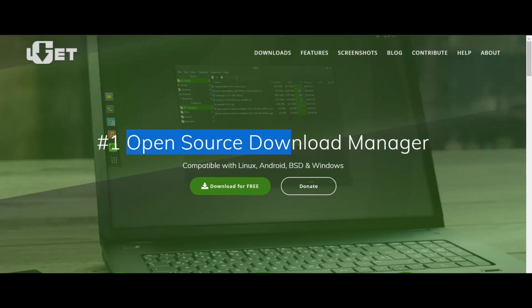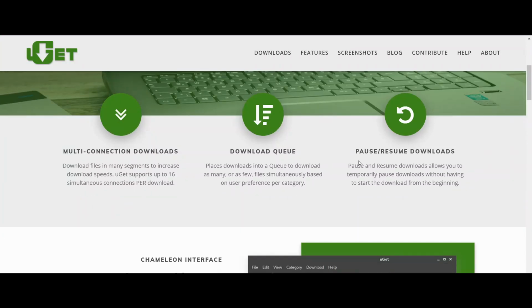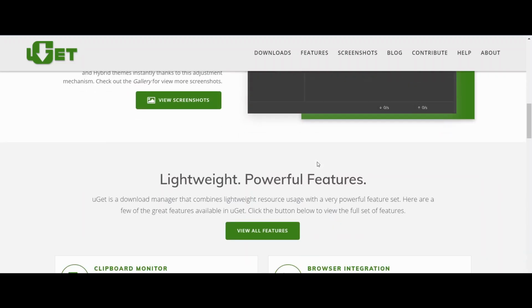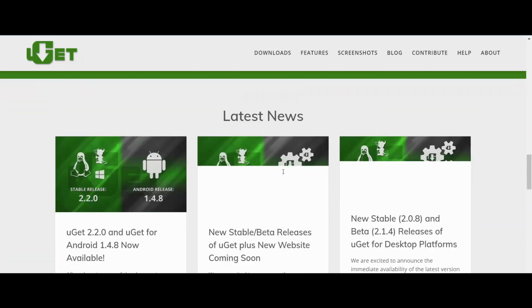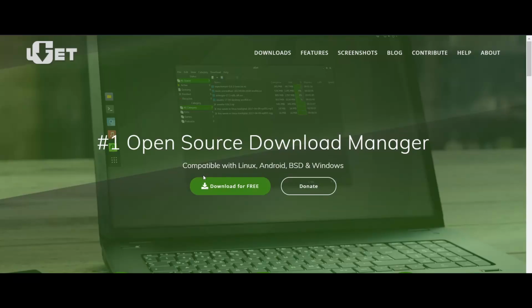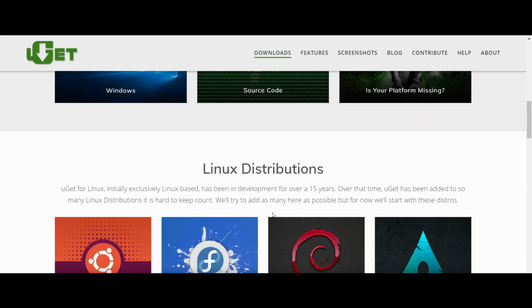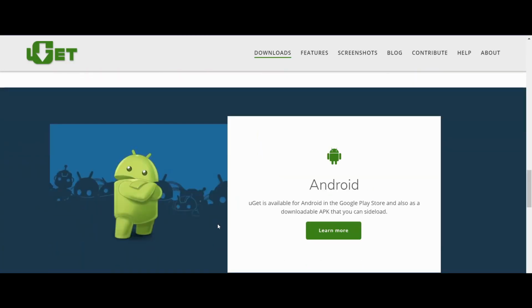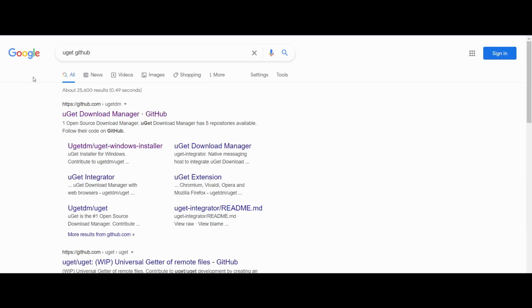The second is UGET Download Manager, which is a free and open source download manager. You can download it from the official website. It also supports various platforms like Linux, Android, BSD, Windows. You can download the portable version for Windows. To download the installable or .exe file, you have to go to the GitHub page. So go to the GitHub page and you can check out the latest release.